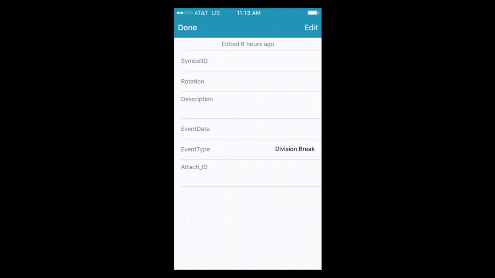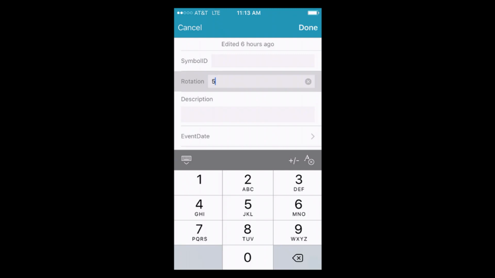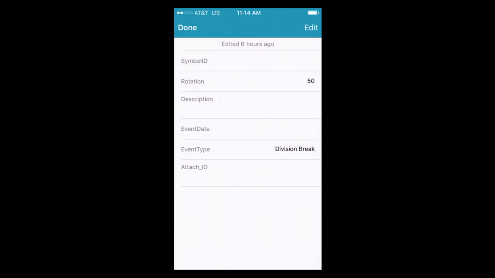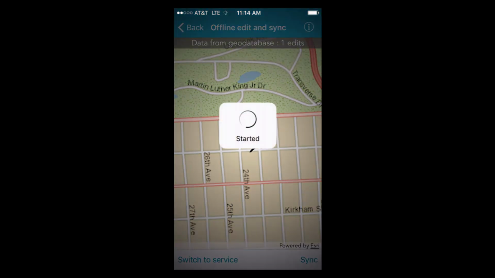So let's just go here and make a quick edit to say rotation. We can update our feature. We can see we have a little bar at the top that shows we have some edit counts, and our sync button is now enabled. So we can click on sync, and that'll push our changes back up to the server.